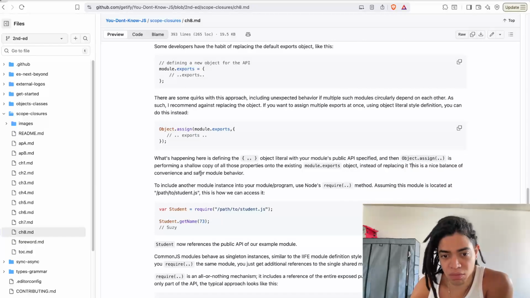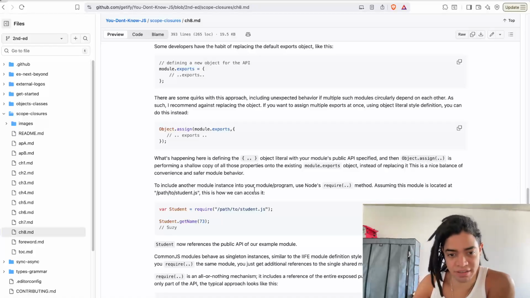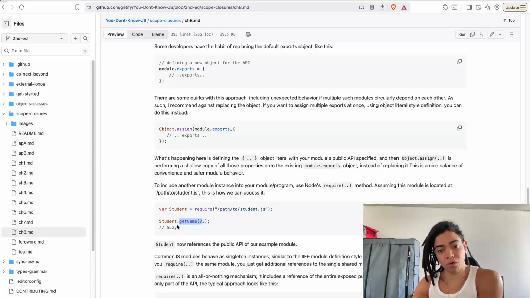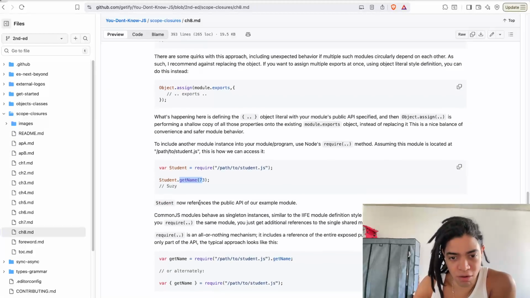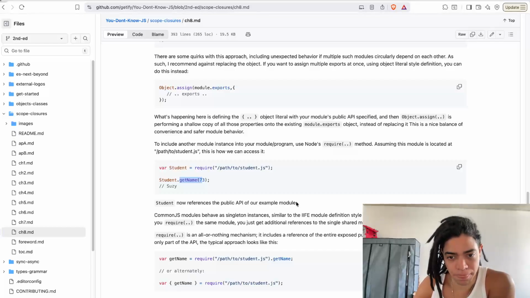So to include another module instance into your module programs, use Node's require method. Assuming this module is located at path to student.js, this is how we can have access to it. You put in the name, and then you now have a reference to that module. So student now references the public API of our example module.